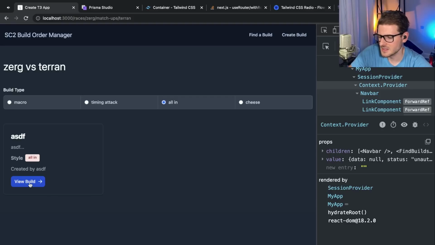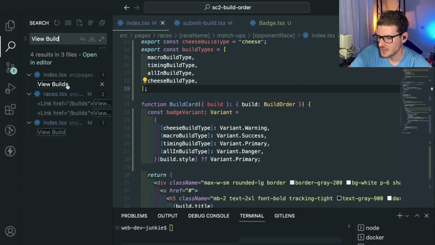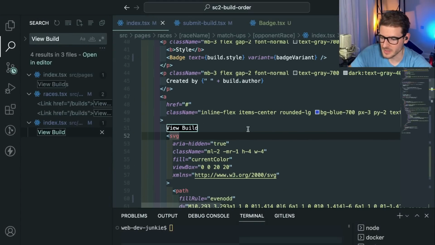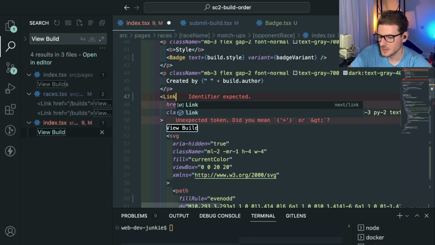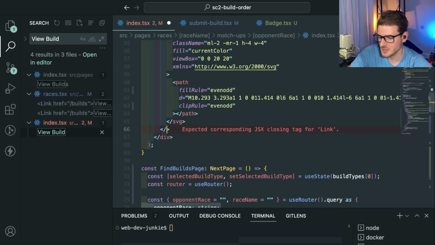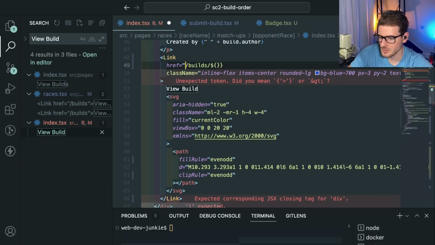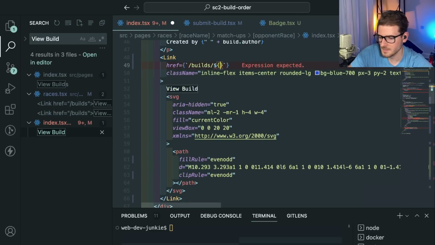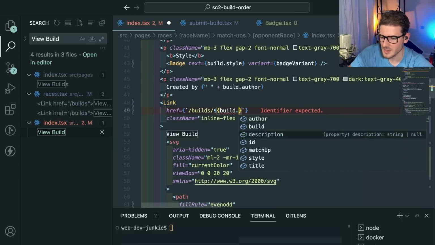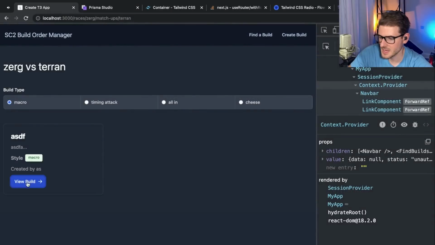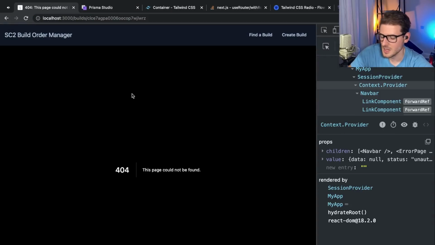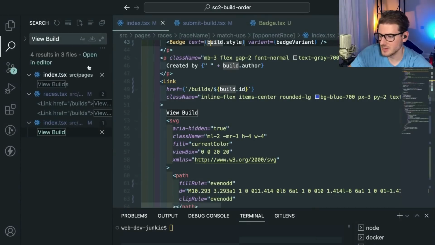Let's just try to add the next step where if I click on view build, it should take us to a page that allows us to view the actual build order. So here, I'm going to change this to a link so that we can actually do the navigation in Next. Okay. And this needs to go to a page, probably builds, and then I'm going to go ahead and just put the build ID, which I think we have access to. Let's do this. Some interpolation here. I'll say build. So now if you click on this thing, it takes you to build slash the ID, but we don't have a page in Next to even do anything with that.